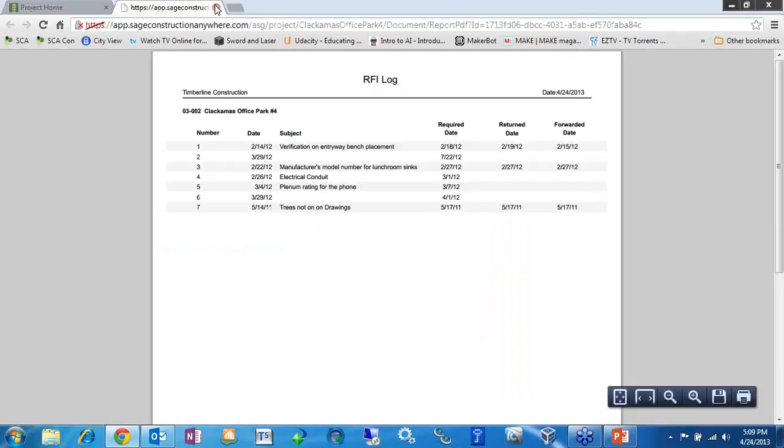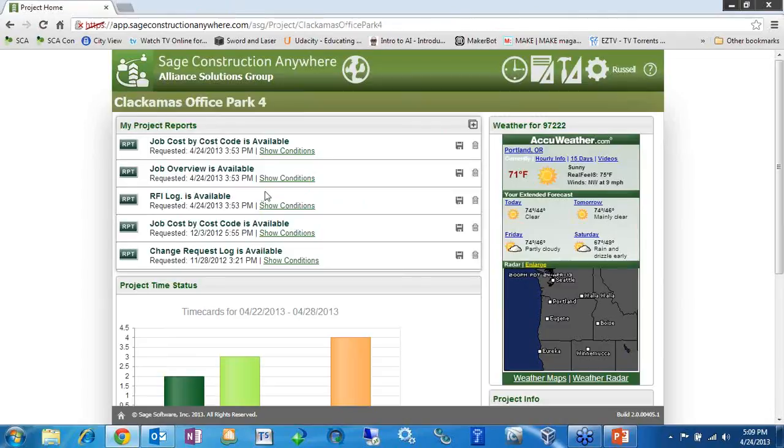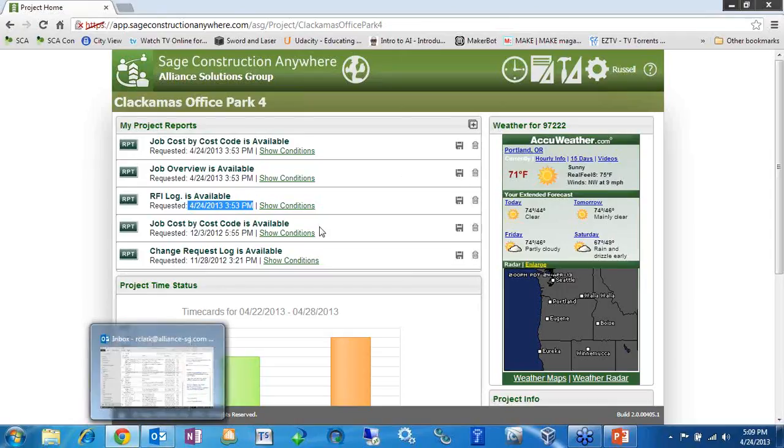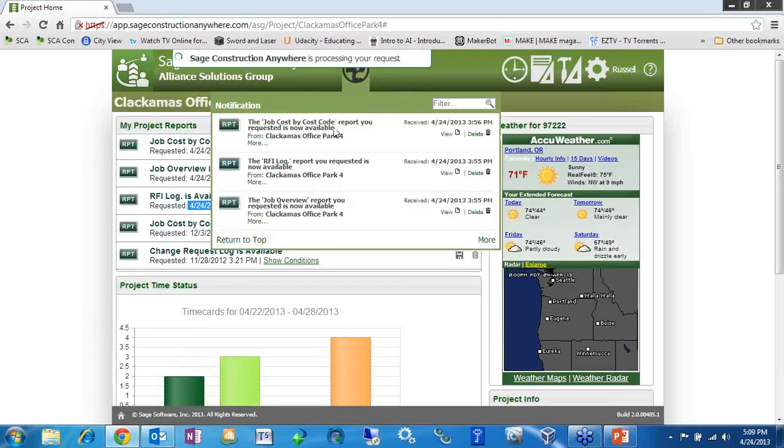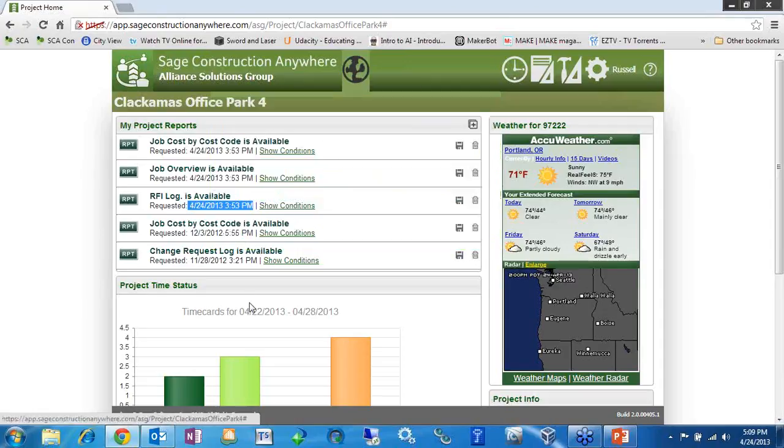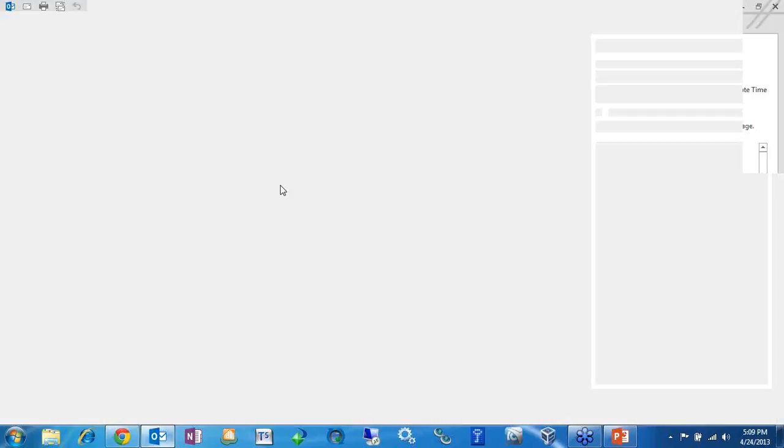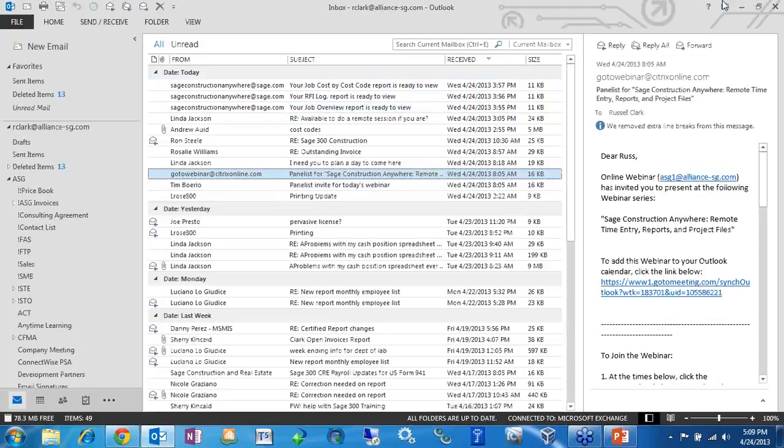And these reports print real time from your accounting system, whether it's Sage 100 or Sage 300. Real time meaning that when I request the report, it will run on your system, and then the Construction Anywhere connector will deliver the finished report to the actual website. You will be notified via your notifications, and you'll also receive an email that indicates your report is ready.